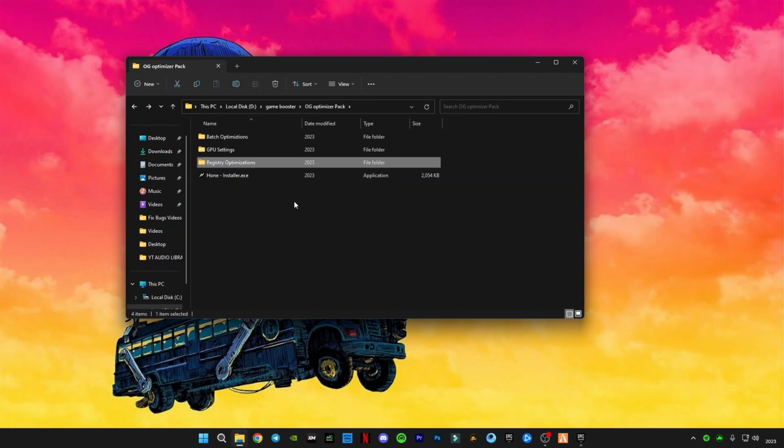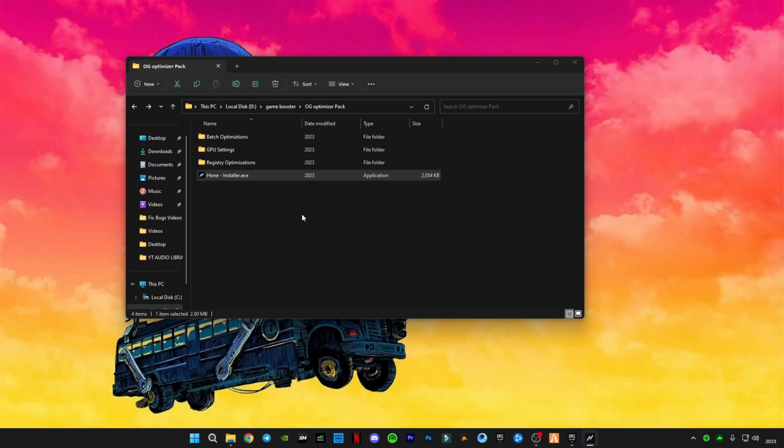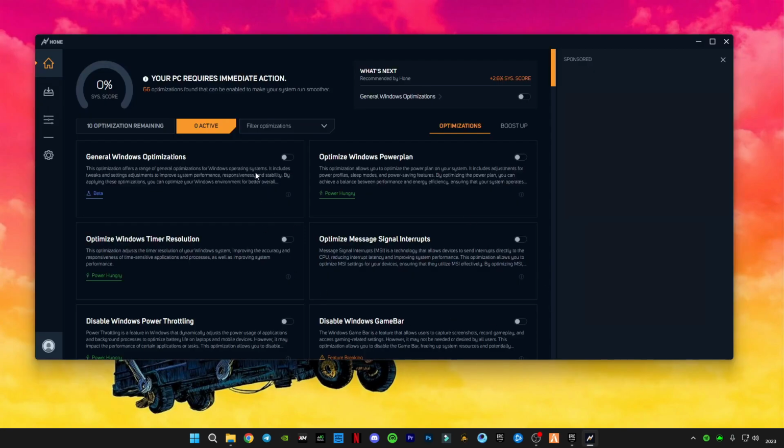After you are done, now we move to the Hone optimizer. First of all, install the Hone optimizer. After you are done installing it, you will see this kind of interface of this Hone software. Follow my steps, I'll show you which are the best options to get the highest optimization results.